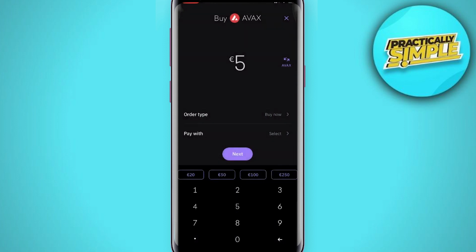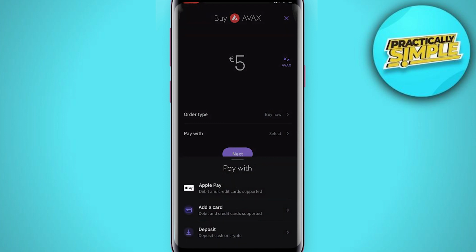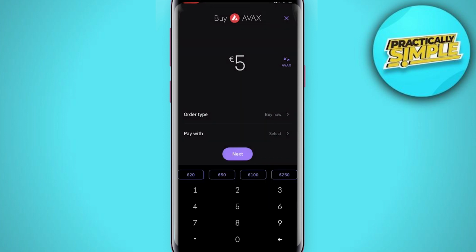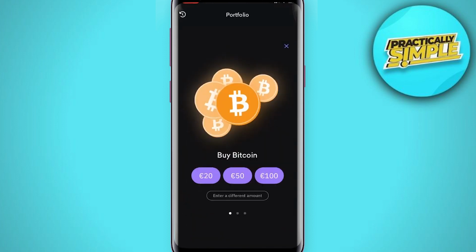So I'll just give it a buy now. Then here you can also click on pay with. Now you can do Apple Pay, add a card or deposit money. So you can also just pay with your balance. Then click on next and then confirm the order.